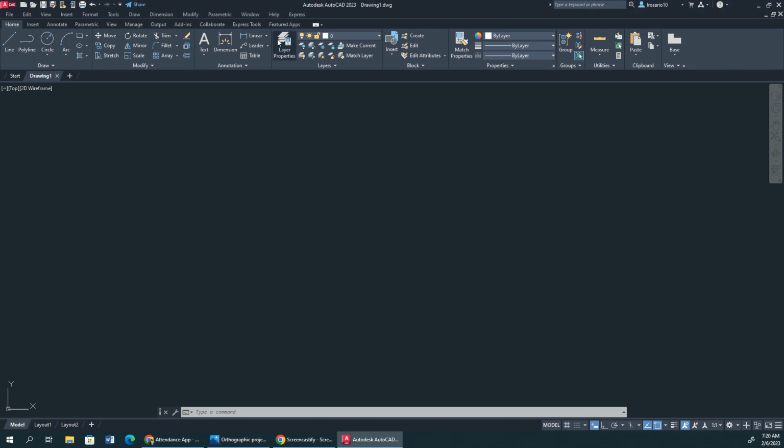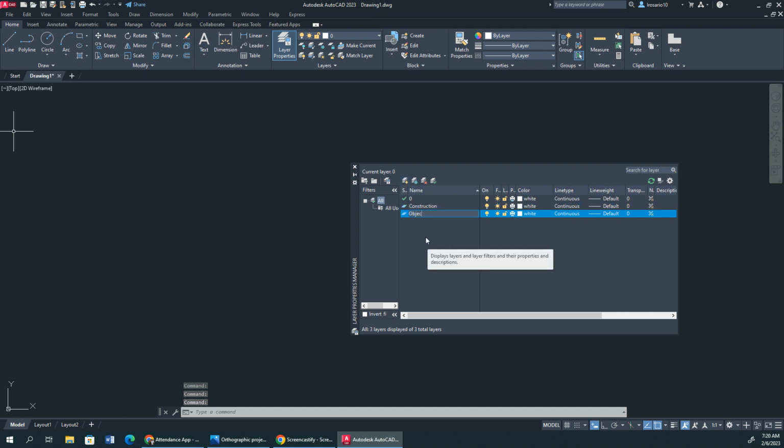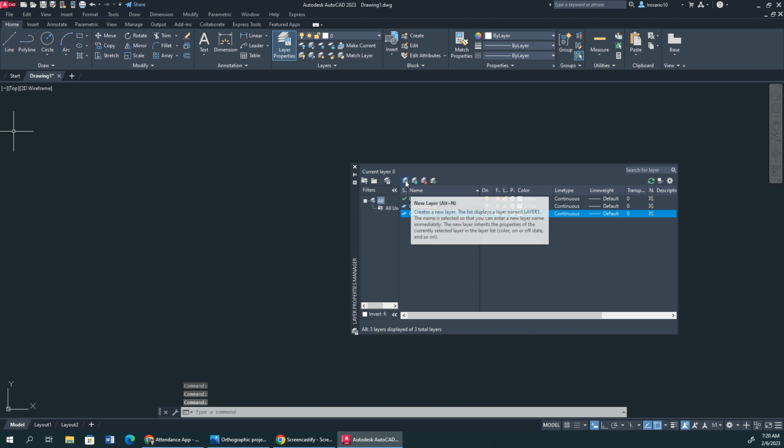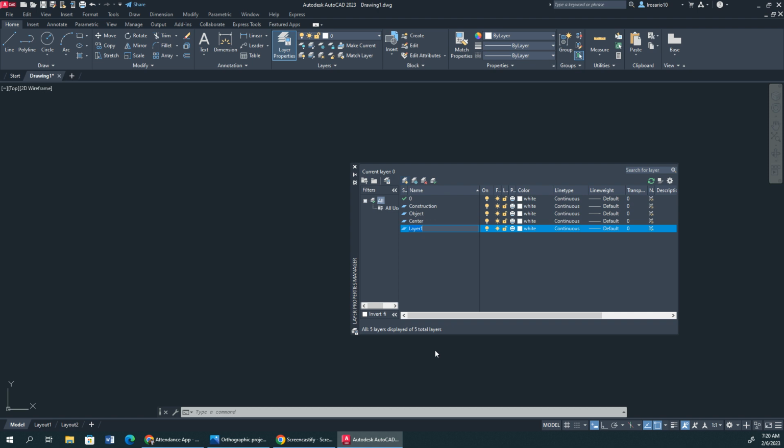So to begin, I'm going to create my layer properties. My first one, as we know, is going to be my construction layer. I'm going to label them all first. Object. We're going to need a center. We are going to need a hidden as well. So for now, we're going to work with these four.